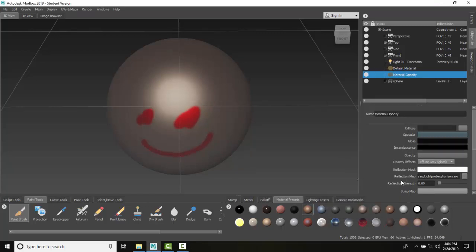Now, a couple of things we want to take a look at here with opacity is the opacity effects. Right now this effect is only happening on the diffuse only material. So the diffuse is really the base color. So it's only applying this opacity or transparency to the base color. If I change this to all channels, then it'll apply things like the specular and the gloss, so I don't get that shiny specular spot anymore. So you have the choice between all channels or just applying to the diffuse channel.